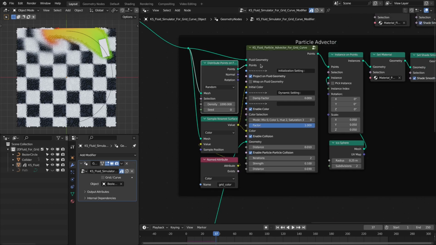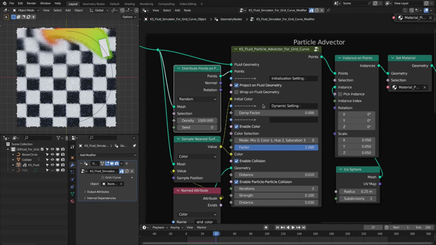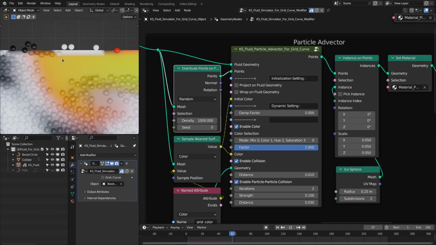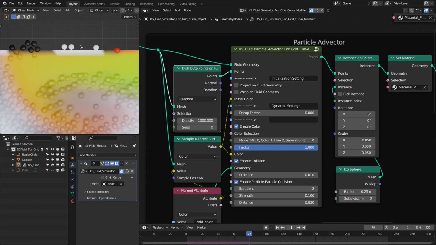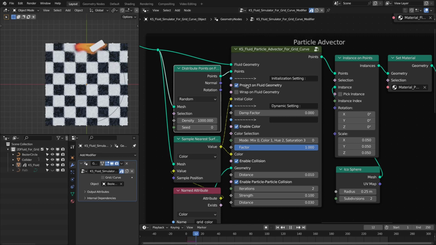So in the initial setting, you can basically enable the projection of the particles onto the fluid geometry. You can wrap the particles and you can set the initial color. If I disable this project the particles onto the fluid geometry, you will see that the particles will move out from this geometry. See, they are moving away from this grid. To keep them on the grid, you have to enable this option, project the particles onto the fluid geometry.